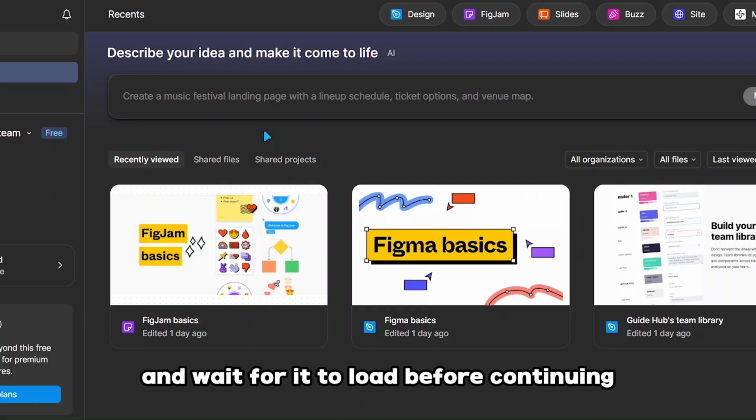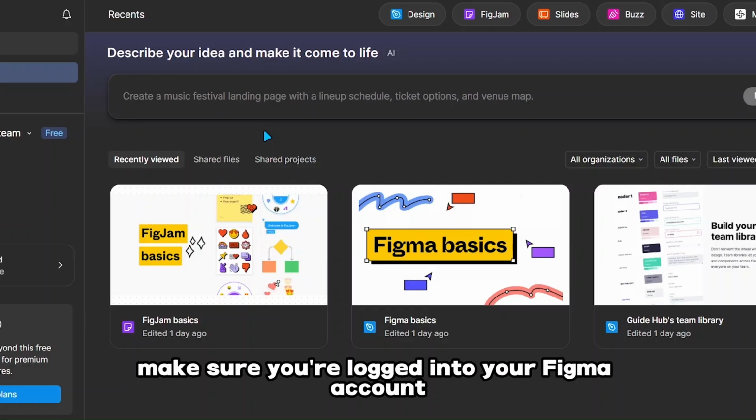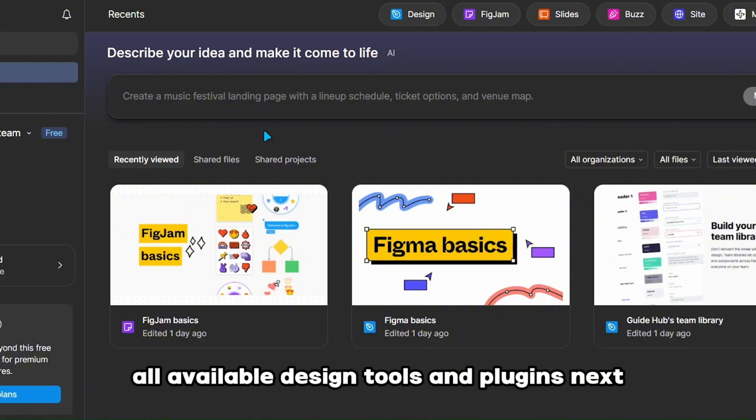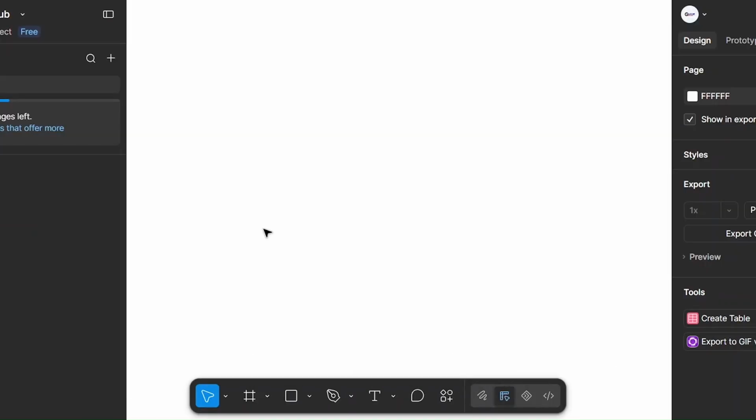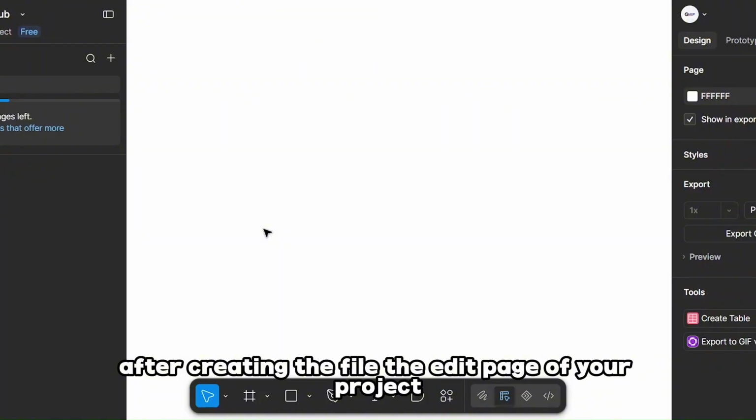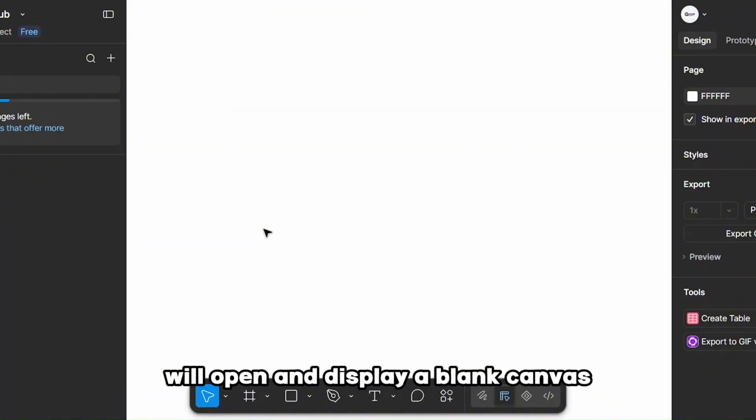Before continuing, make sure you're logged into your Figma account so that you can access all available design tools and plugins. Next, start with a new project by clicking plus Design File from the Figma dashboard. After creating the file, the edit page of your project will open and display a blank canvas.